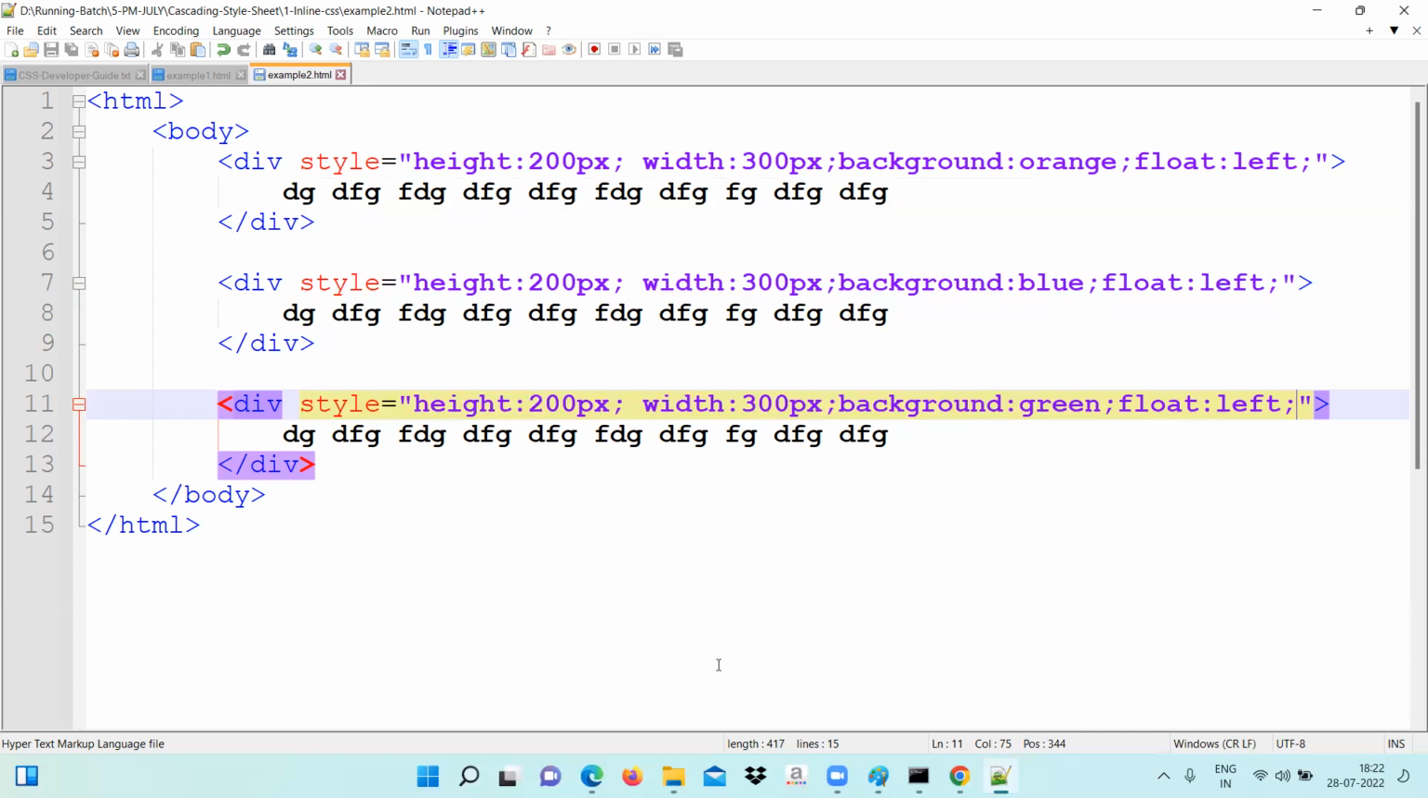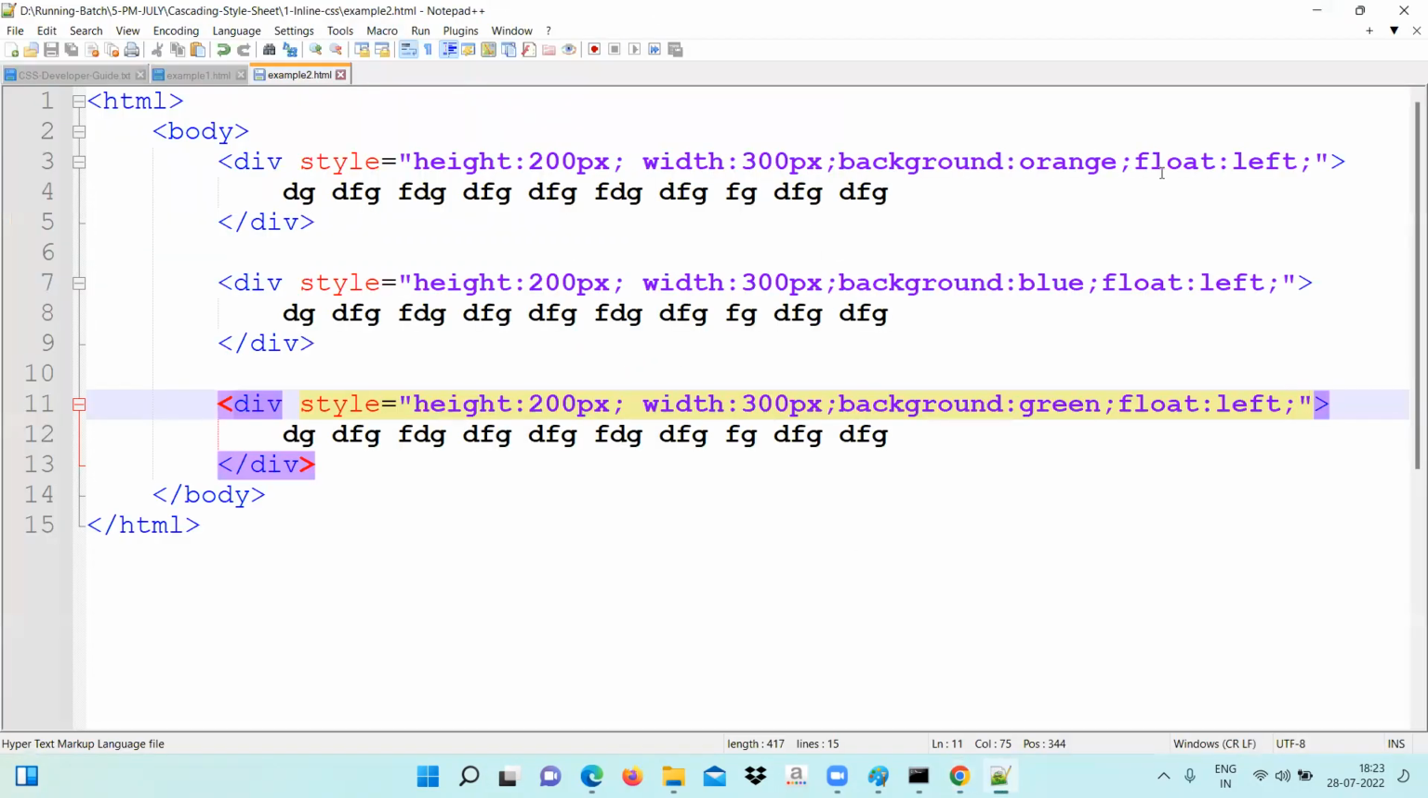After writing float left, save the file. See, it's coming one after another. It got converted from block to inline automatically. Earlier it was a block level element, now it's converted into inline. How did it get converted into inline? With the help of a property called float, and it has a value called left.